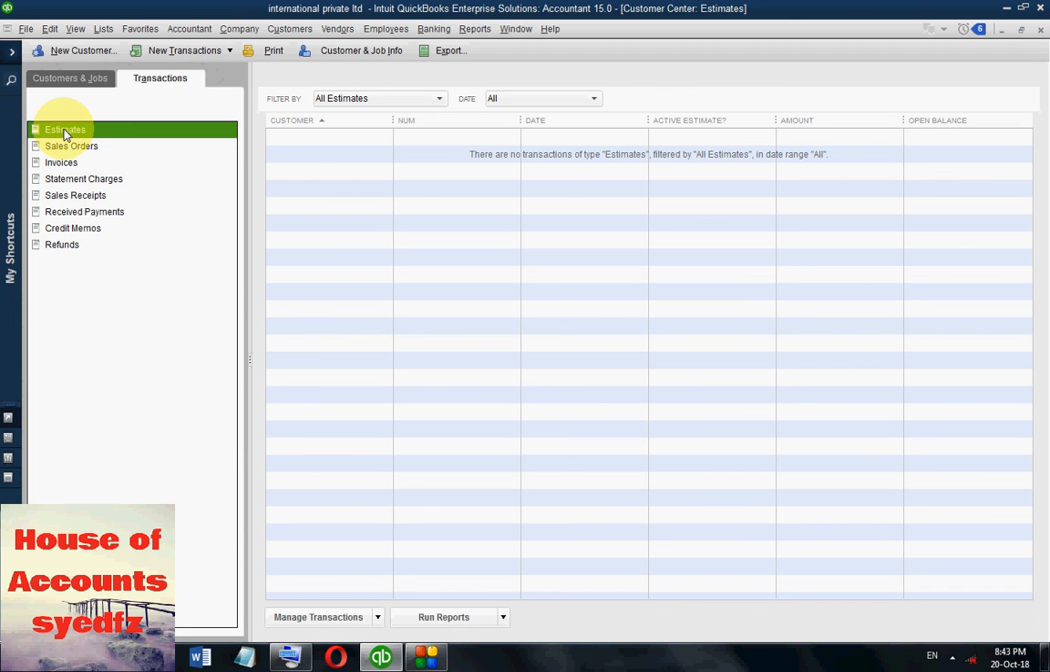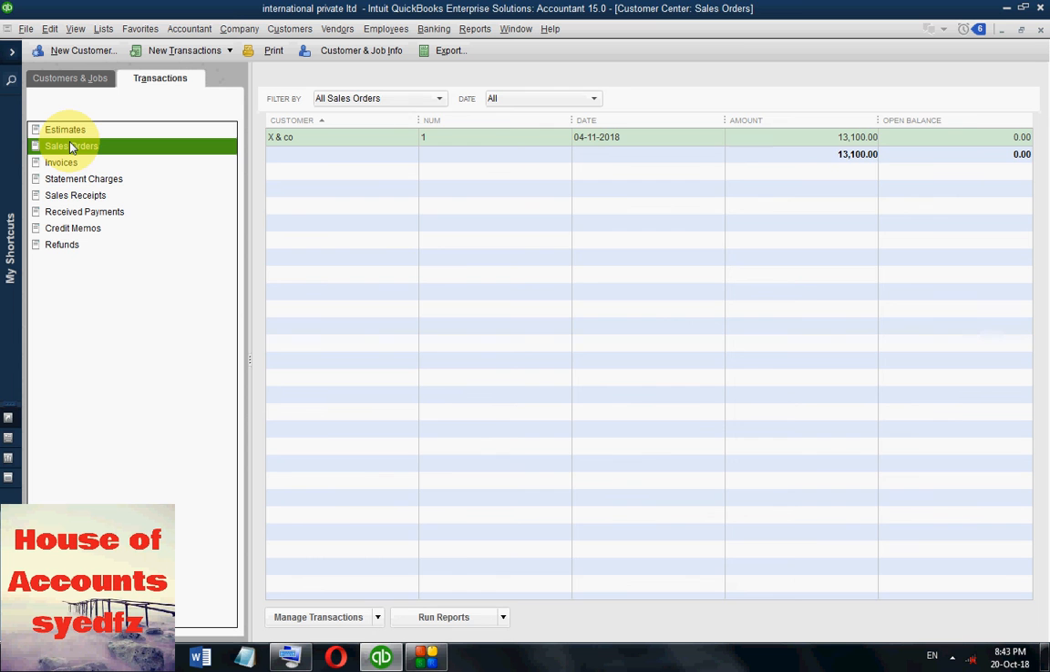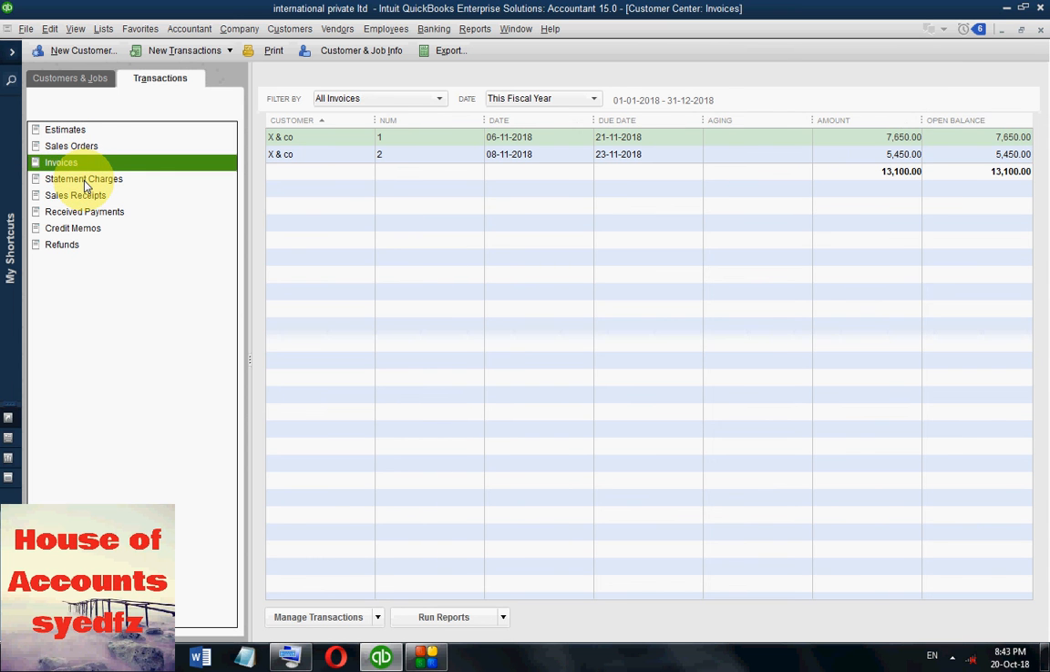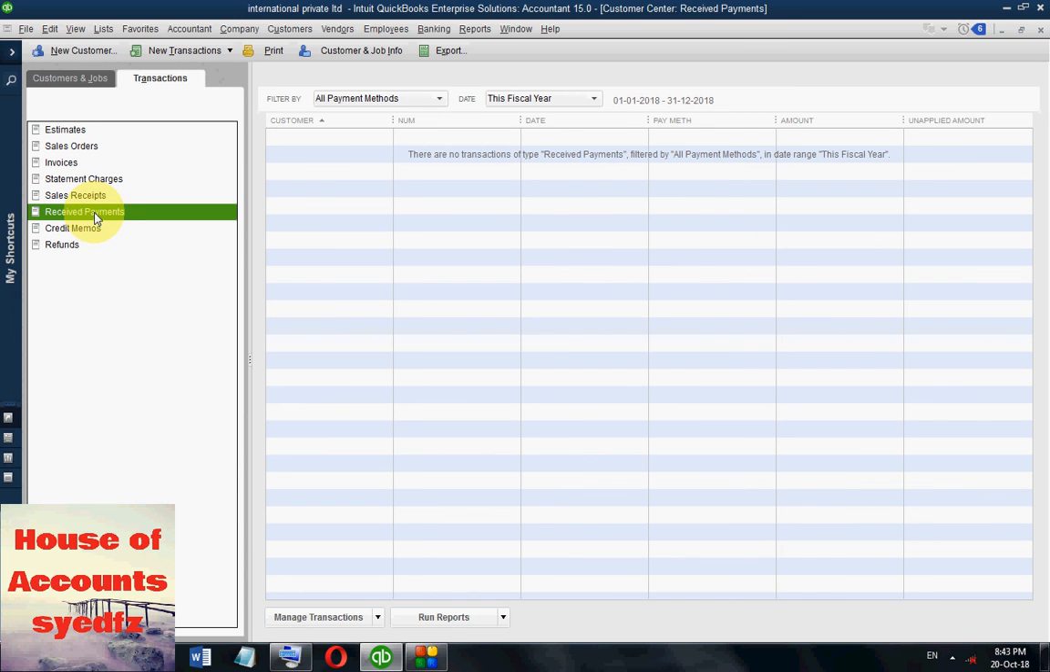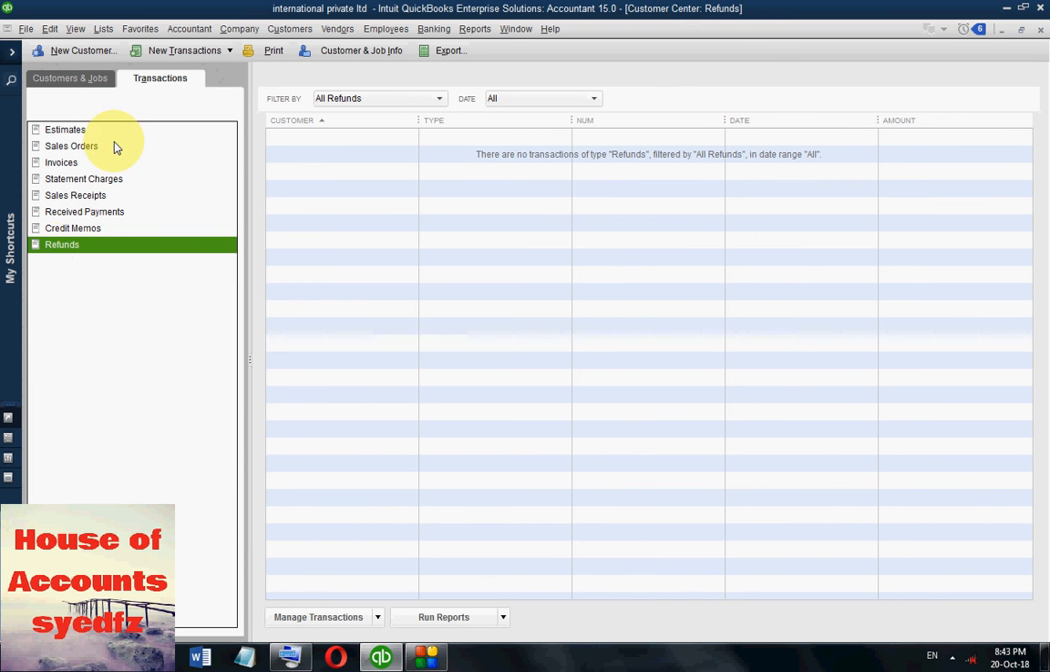Here we can see estimates, there is no estimate. Sales order, there is only one sales order. And invoice, there are two invoices. Statement charge is not there, sales receipt is not there, receive payment is not there, credit memos and refund are not there. So we can also check from here.